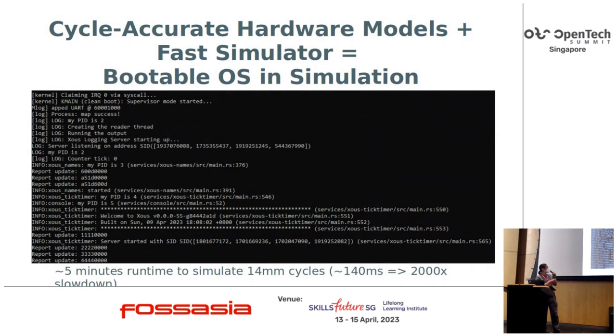So this is a log that's actually generated not from monitoring hardware, but we're actually pulling out the machine statements and capturing them into a buffer. It takes about 5 minutes to boot about 14 million cycles. It's about 140 milliseconds of runtime, which is enough for us to completely copy the kernel in, the user programs in, and run some useful applications in that amount of time.